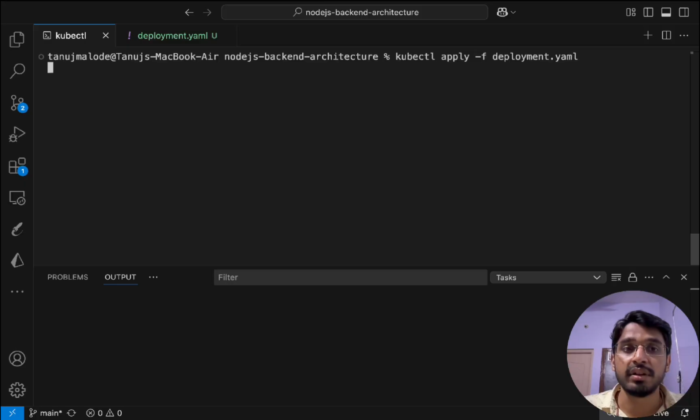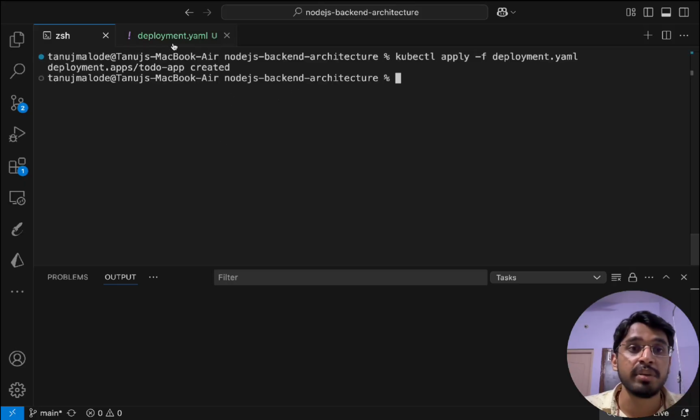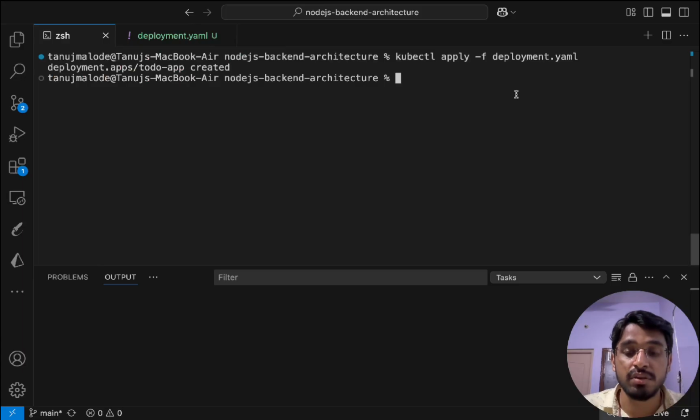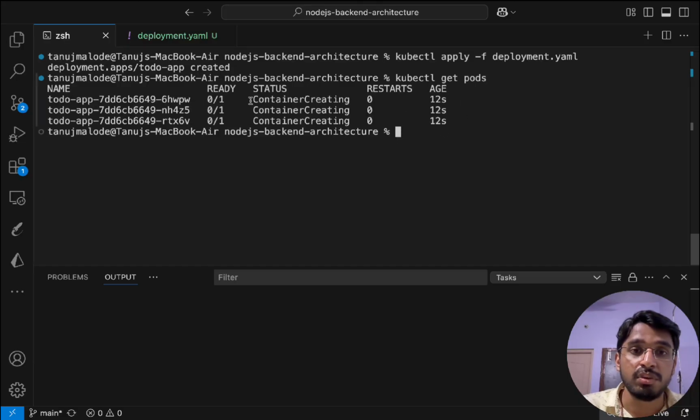Once you hit enter, this will go ahead and create your 3 pods, because I've given replicas to 3. Now if we do a kubectl get pods, I should be able to see 3 pods starting up. It says container creating currently. In order to run this in watch mode, you can just say --watch.